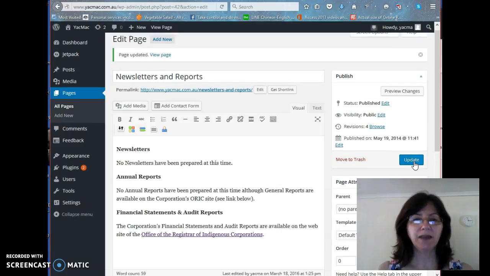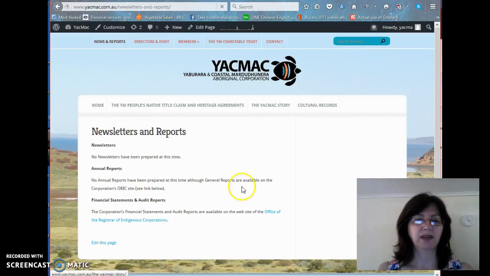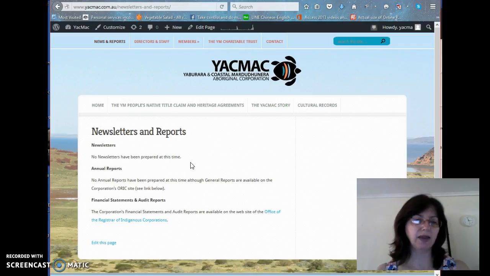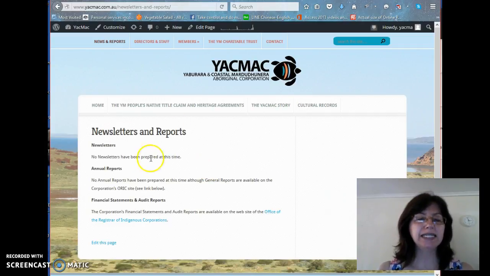Okay, the website's been updated, and now if I click on up the top where it says view page, okay, so you can see that now there's only 1 full stop, whereas previously there were 2. So that's how easy it is to just change the text on a page.